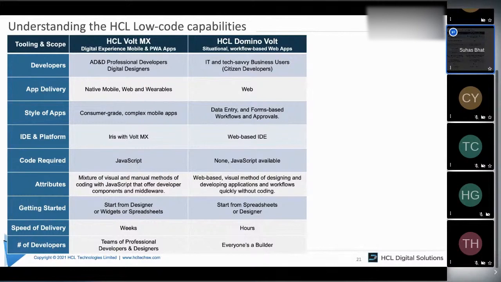Yep. So Volt MX again, it's targeted more at digital designers and app dev professionals, right? And we said that it is for targeting different types of outputs: wearables, web, native mobile. The app style and app complexity is usually higher when you are looking at a Volt MX application. You're looking to build something that can pass any kind of scrutiny. Consumer grade, like one of the bigger retail chains will have an application built with Volt MX.